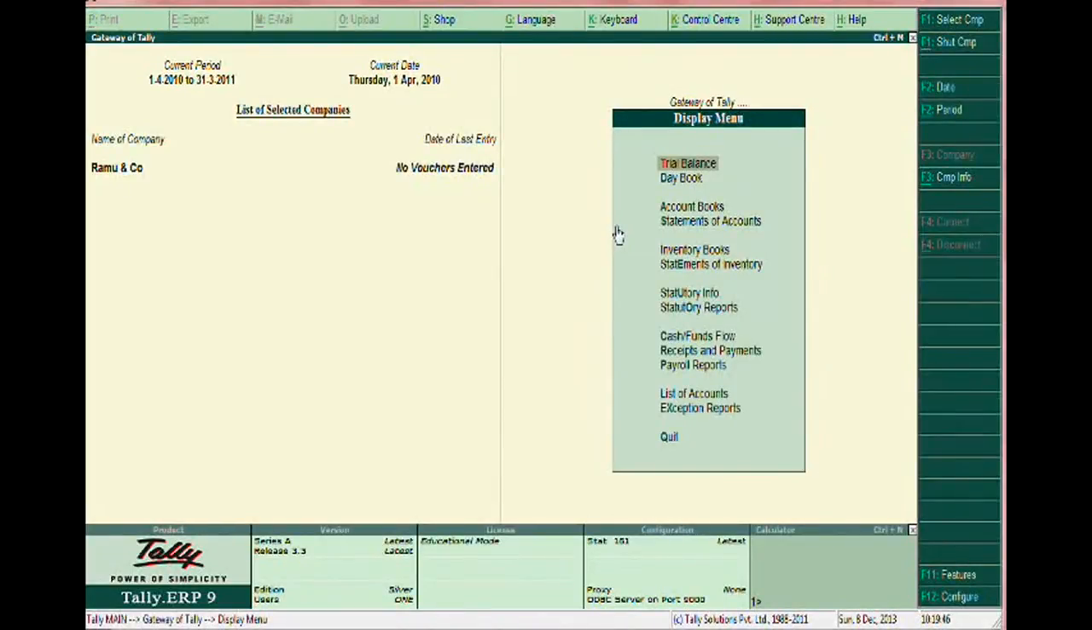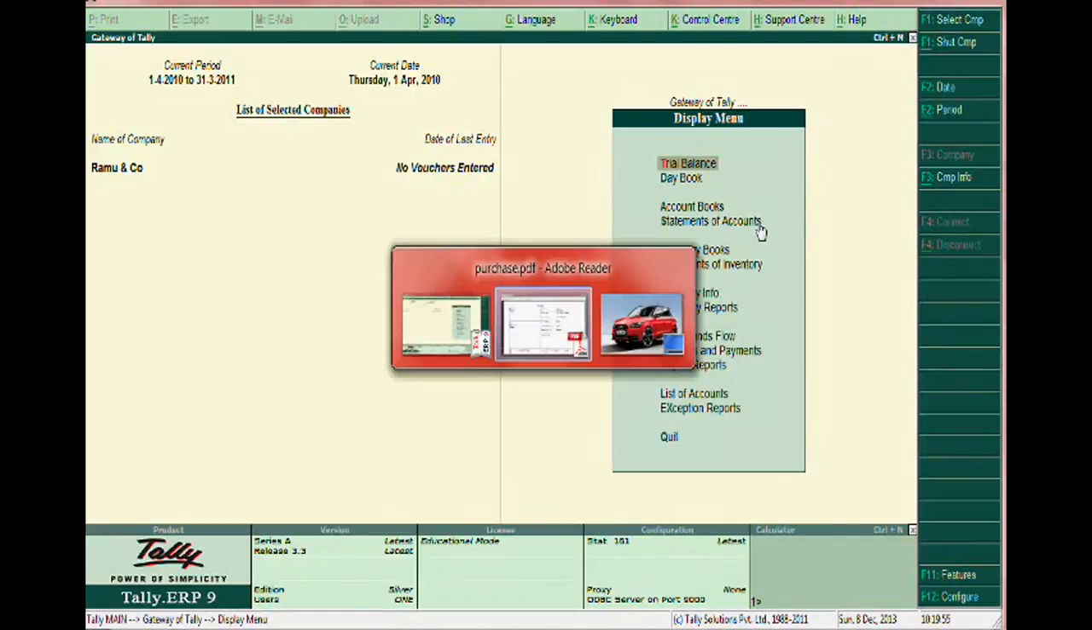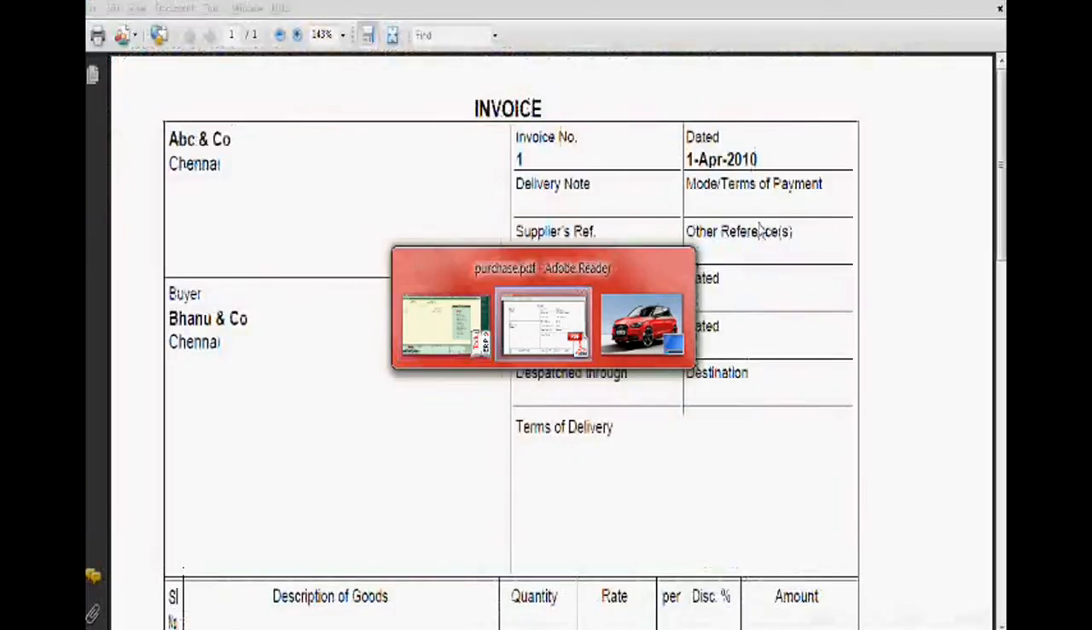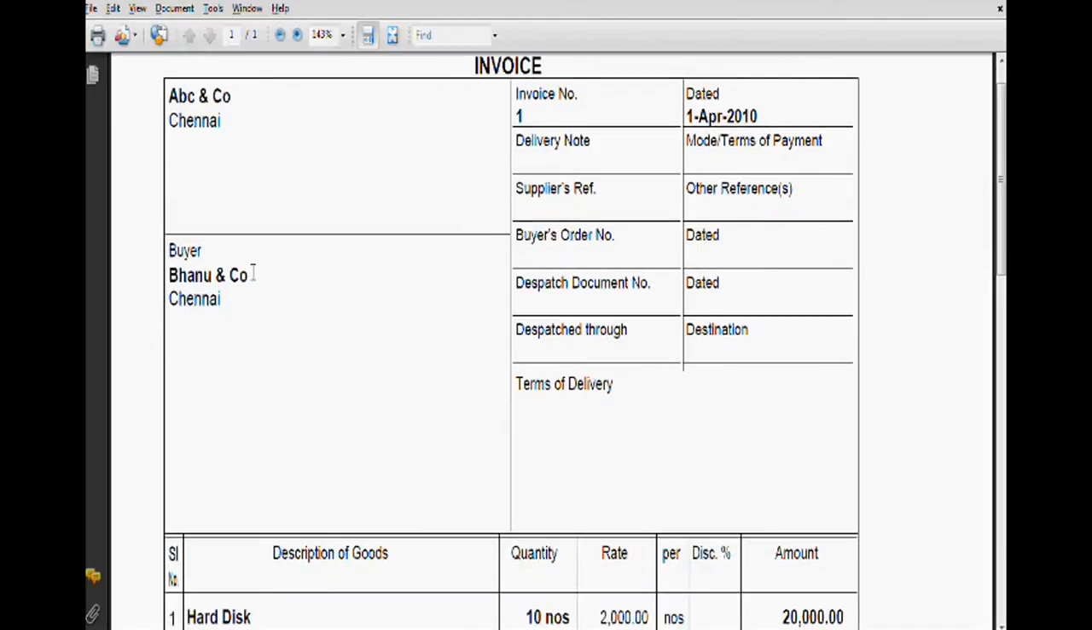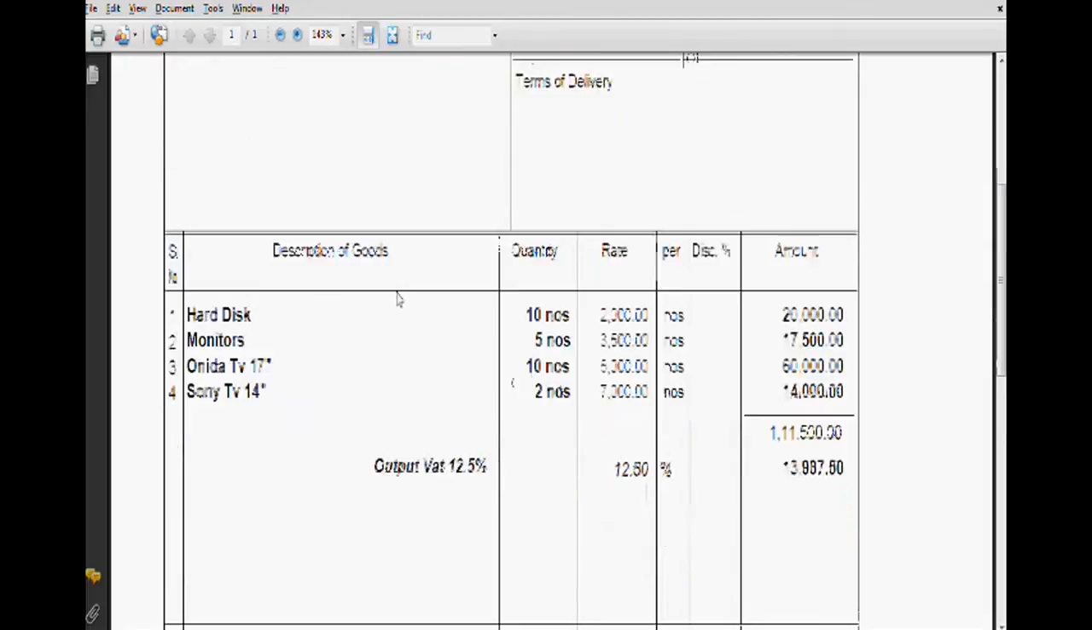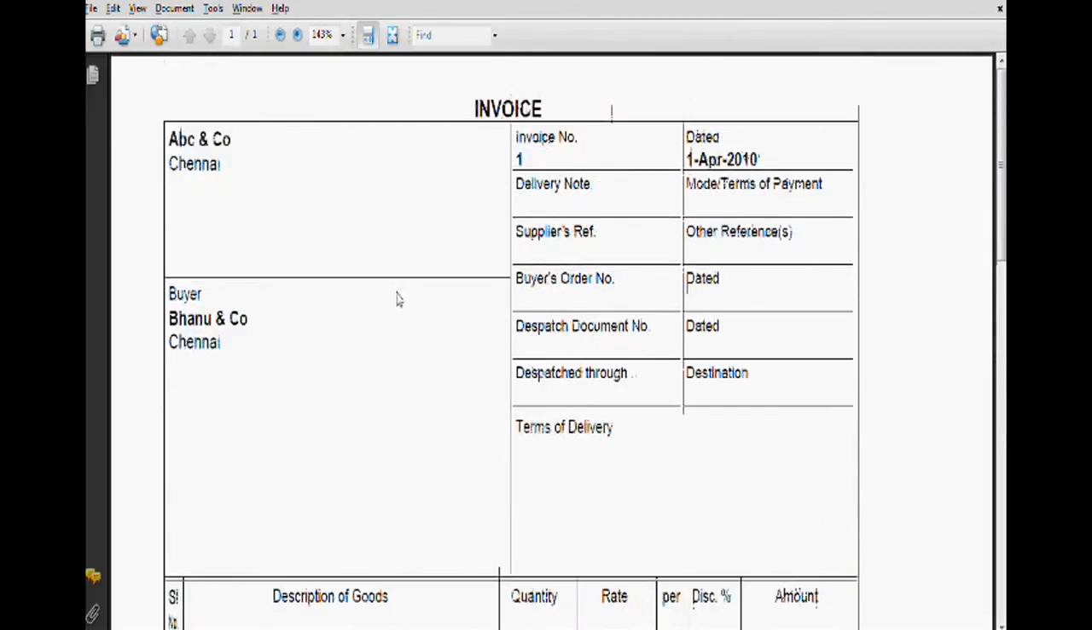My dear friends, today I am going to teach how to enter vouchers with supporting documents. First of all, go to the purchase invoice. This is ABC and Co., which has sold goods to Banu and Co. Here, for Banu and Co., we are going to create a company and update the details in the purchase voucher.